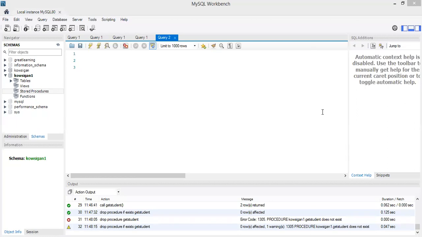Welcome back, friends. In this lecture, we will discuss stored procedures. We already discussed the difference between stored procedures and functions in the previous lecture. So, in this lecture, we are going to explore some hands-on practice in stored procedures by using MySQL Workbench.